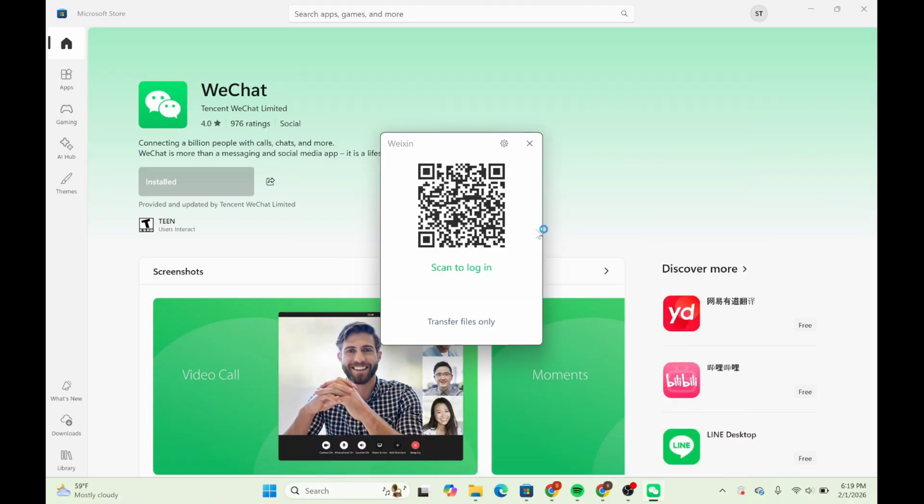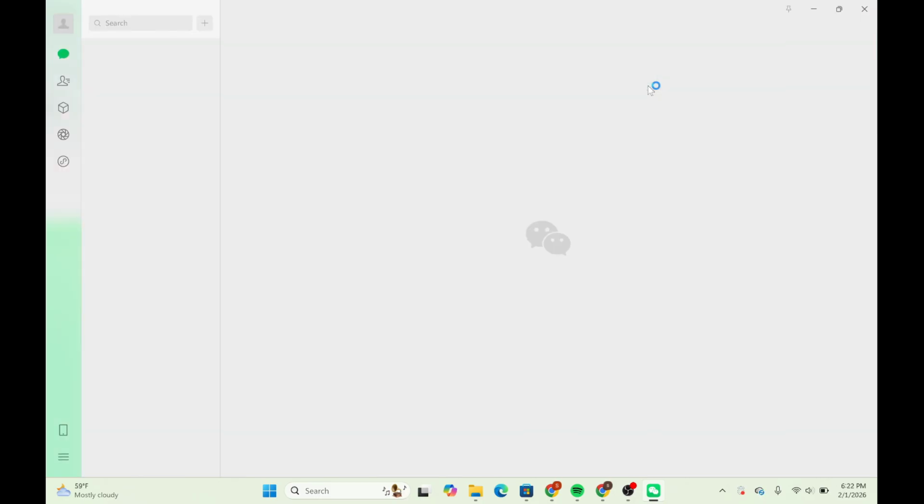So here it asks you to scan to login. What you can do is simply scan with your WeChat. Simply scan on your phone to login, and after that it will open on your Windows as well. Over here on the top there's a search, WeChat for PC or WeChat for Mac, the WeChat laptop interface.